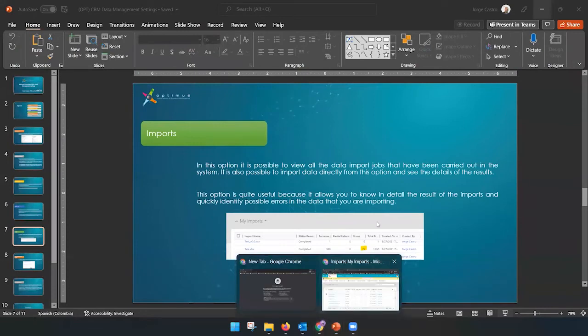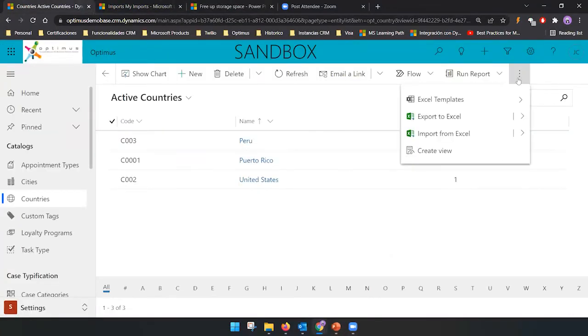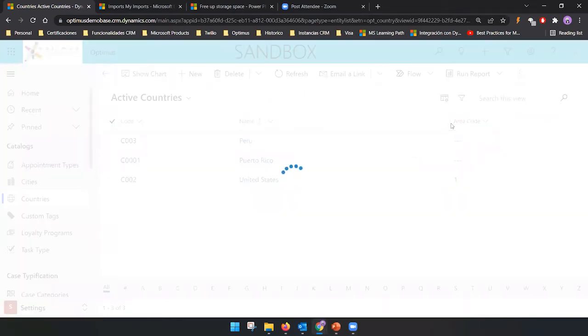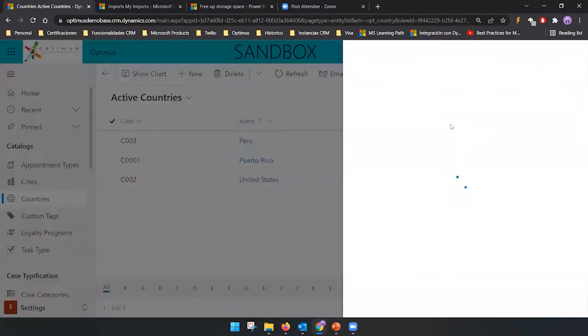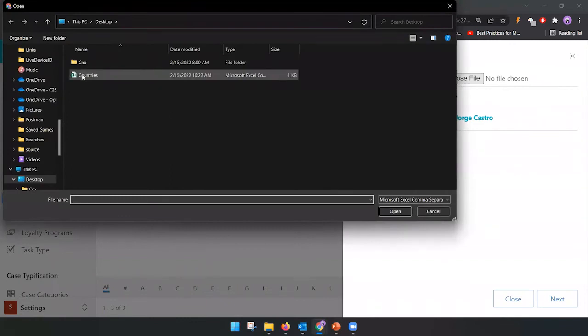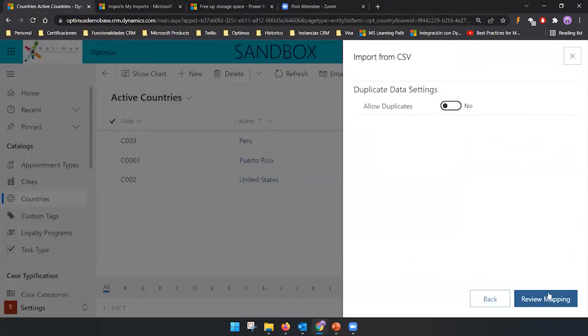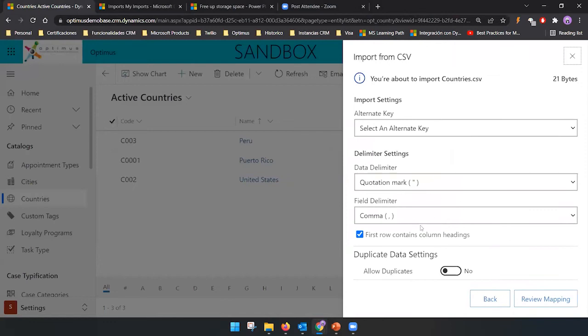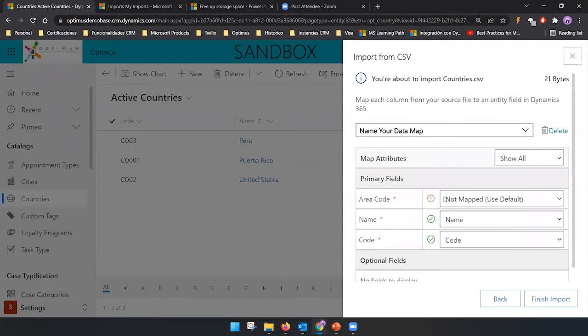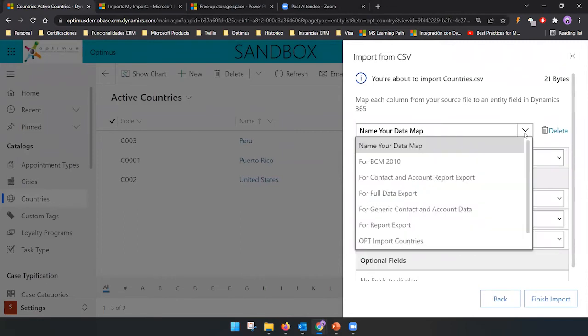Sorry. If you come here, you could click on import again. You could import from Excel or import from CSV as well. It's going to show you a different screen, but again, you could just select the file, click on next, and define if you want to activate duplicate detection or not. It's going to allow you to review the mapping. If you already have a mapping, like the ones that we already created, you could select the mapping here.